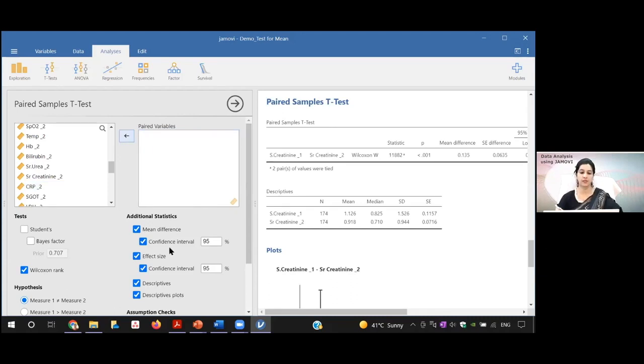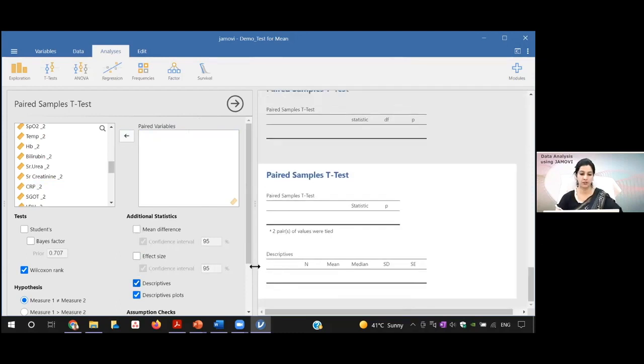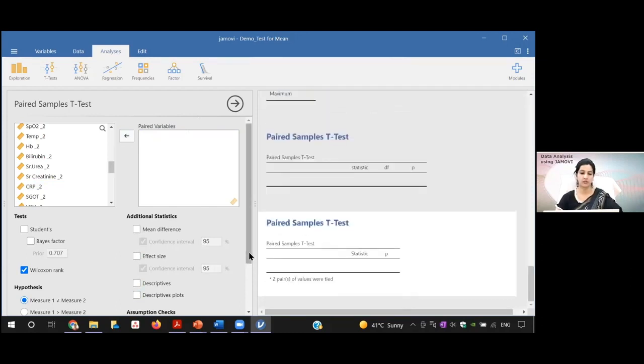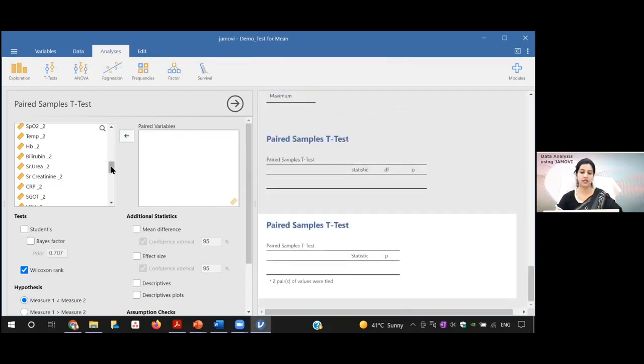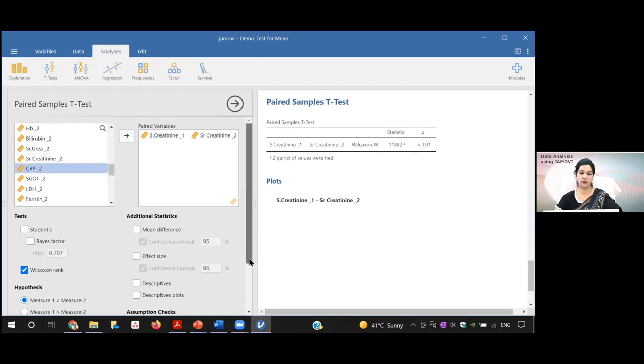So this was like this. Then again, I have removed all these things. I'll show you since the beginning. I'll go to this creatinine because I know now that creatinine is not normally distributed. So I'll shift this creatinine here and then shift this creatinine to its paired value. Assumption, this is not normally distributed.